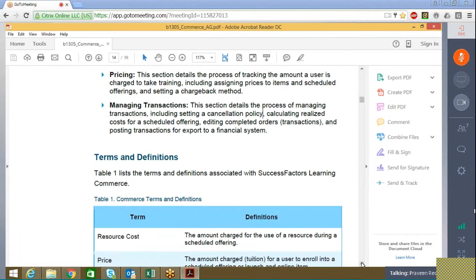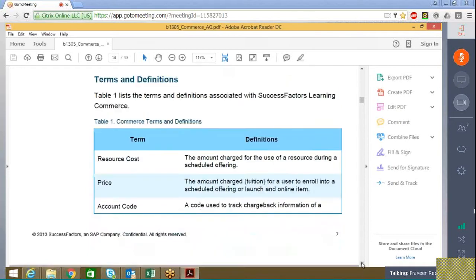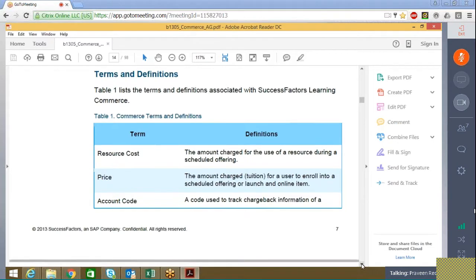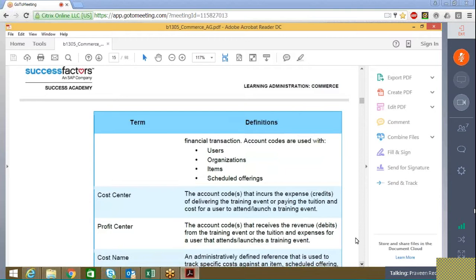Now, what is the meaning of each and every field? That is what is defined in this table. What is the resource cost? What is the price? What is an account code for? When it comes to resource cost, it is the amount charged for the use of the resource during the schedule. The resource can be a facility, a location, and many others.